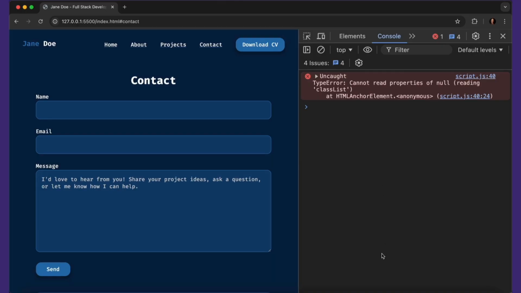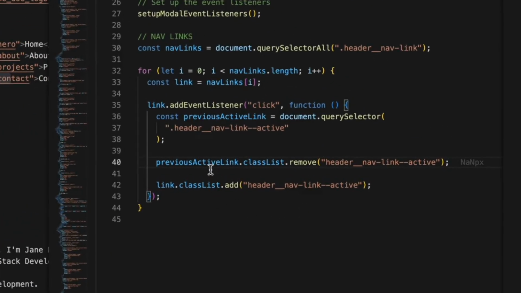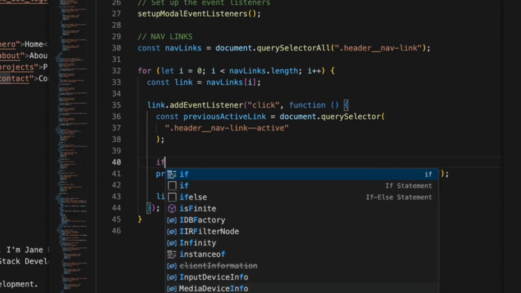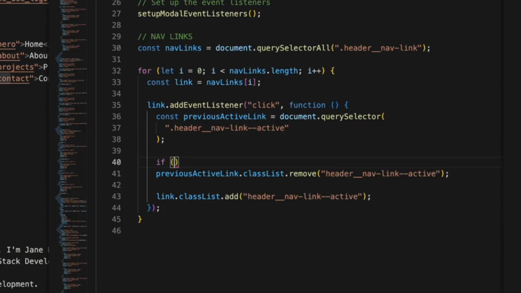We'll use an if-else statement. We'll write that removing the class should only happen if an element was inside the previous active link variable. But how can we check this? By writing a condition that previous active link is not equal to null, right? As you can see, I wrote only the if statement.